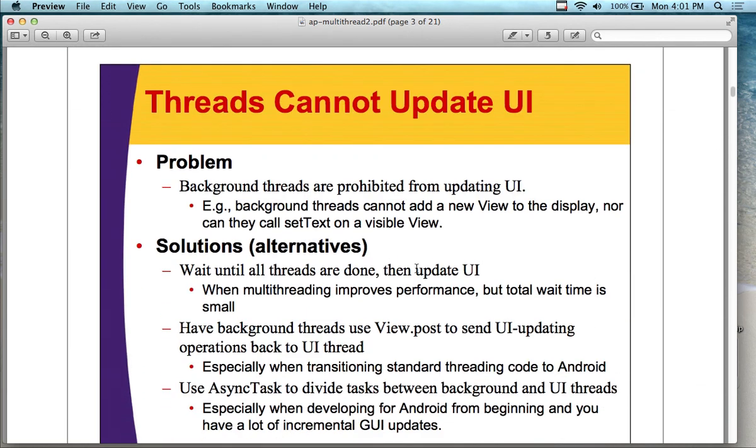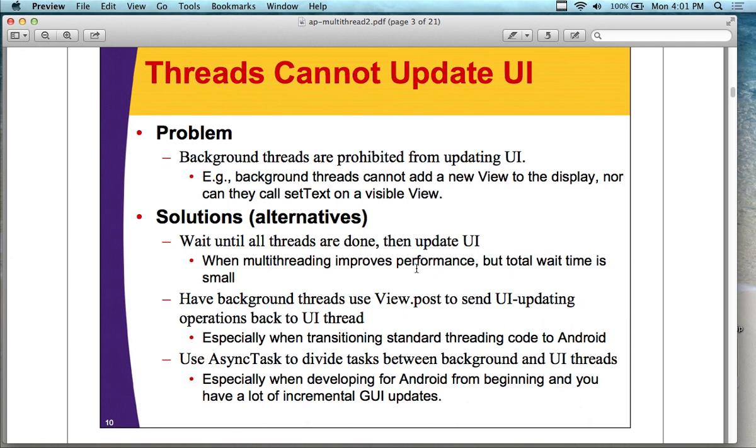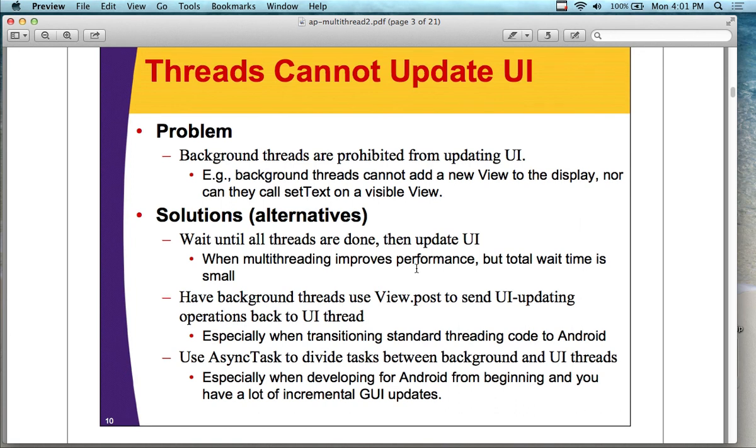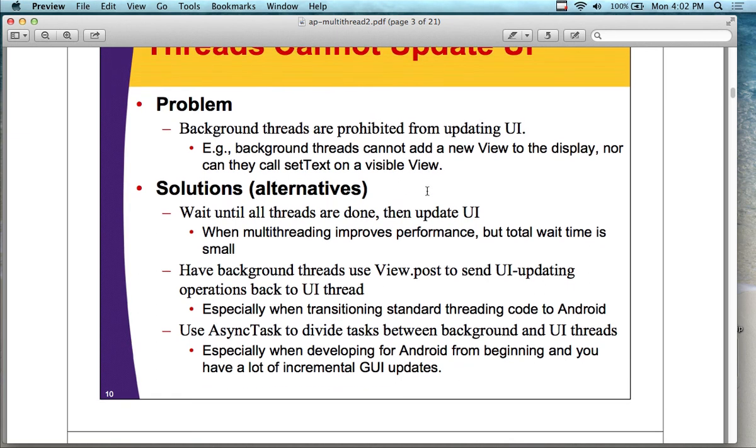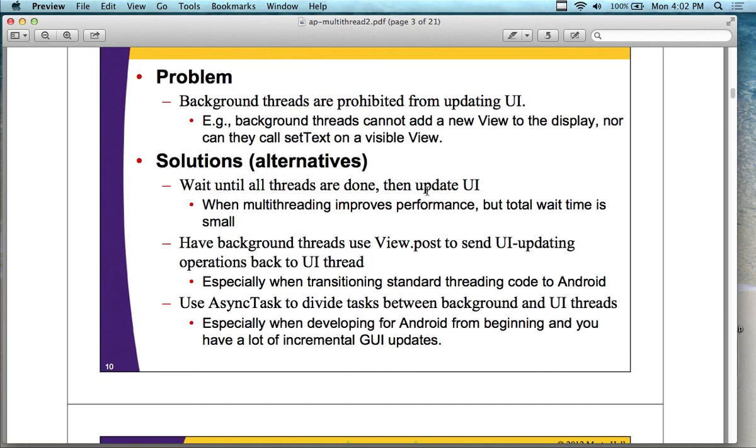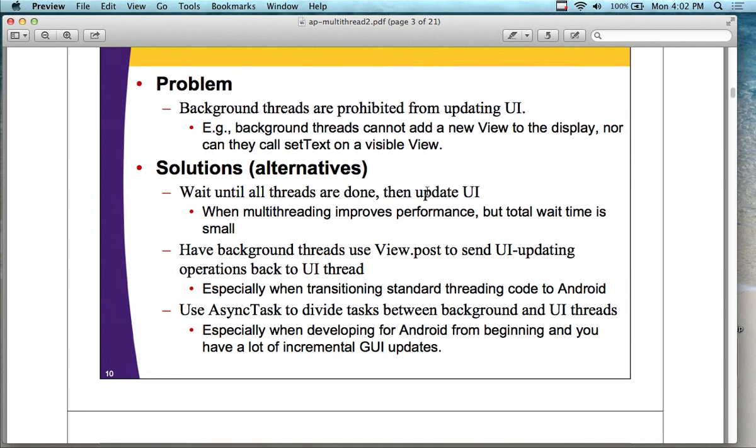So threads cannot update the UI. Now, UI is user interface. Threads are background processes. They don't have user interfaces. They have no control on the user foreground. They're background processes, so we can't update the UI. So a background thread cannot add a new view to display, nor can it call a text view on a visible view or something of that nature. That means you can't create a background thread to pull email messages and actually show the email messages. They have to pass the data back and forth because they have no UI associated with them.